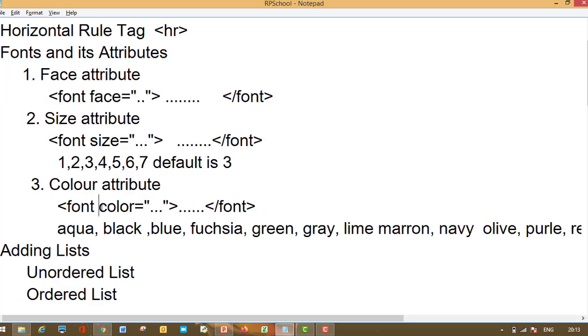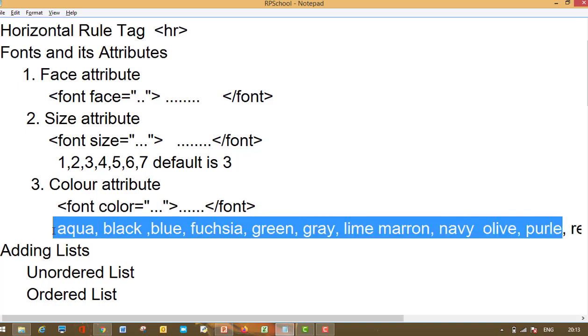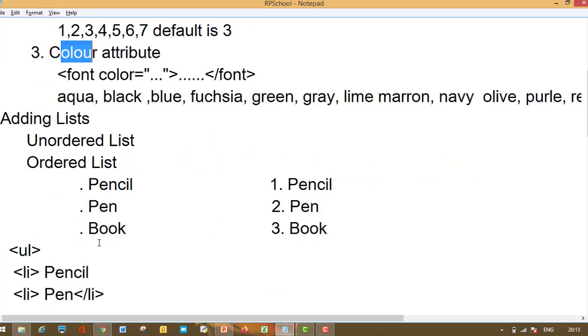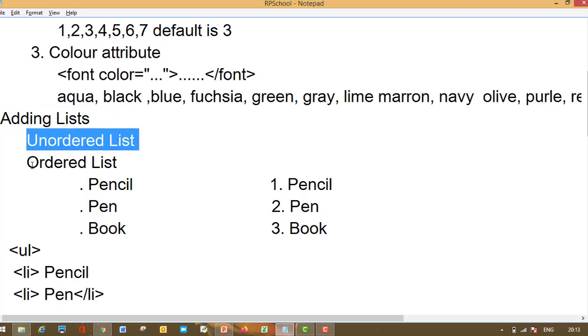Then we came to know about the color attribute. This is the color attribute within the font tag. You have to write color, and here you have to mention the name of the color: aqua, black, blue. All this has been given here. And this is a closing tag. So font and its three attributes you have learned: face, size, and color. And then we learned about adding lists. There were two types of list: unordered list and ordered list.